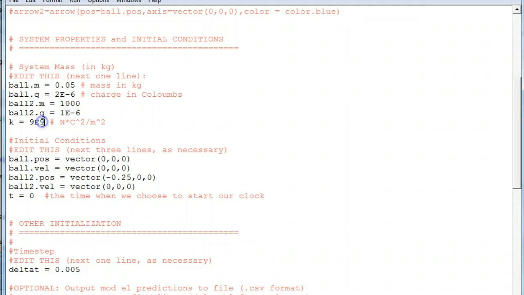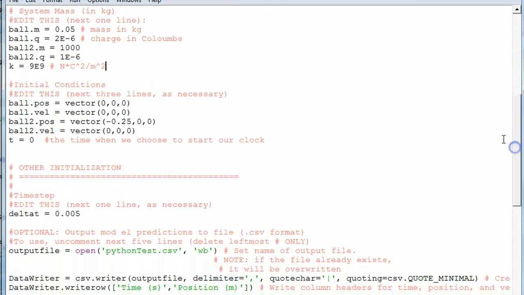And here is k. K is a proportionality constant for Coulomb's law, and it's 9 times 10 to the 9th, which is huge. That's why we get away with having such small charges, and we'll still see an effect. This part here is just initializing the positions and velocities at the very beginning of the simulation. So we have the initial position and velocity of the ball and the initial position and velocity of the second ball.